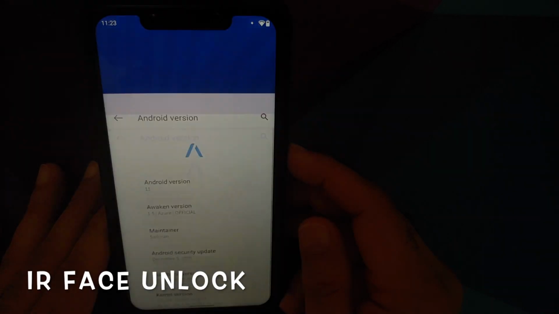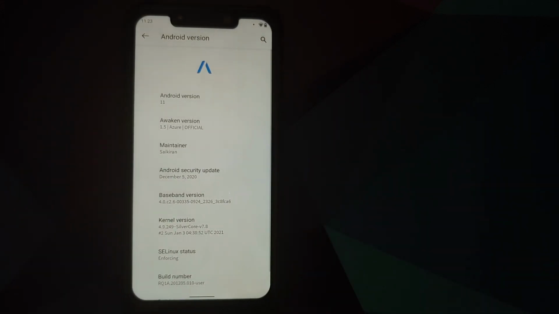What's new in Awaken OS version 1.5 based on Android 11 running on the Xiaomi Poco F1?